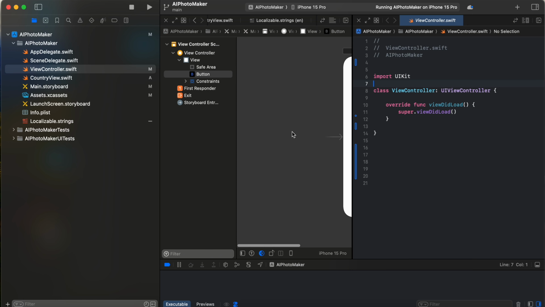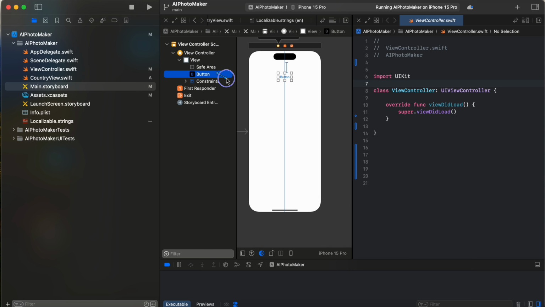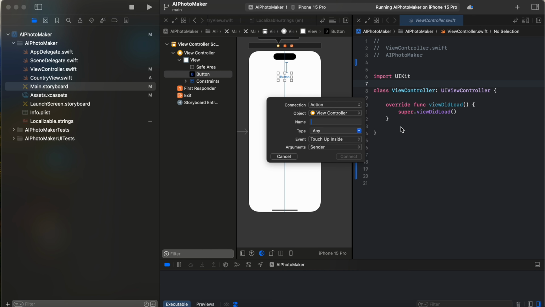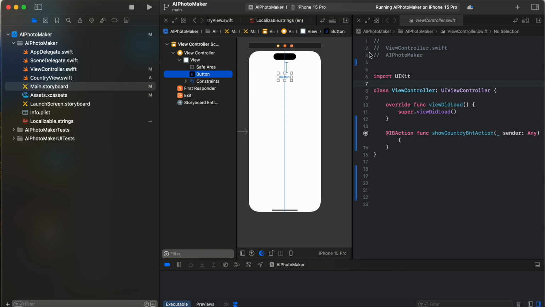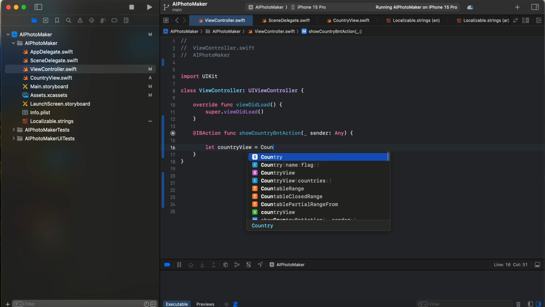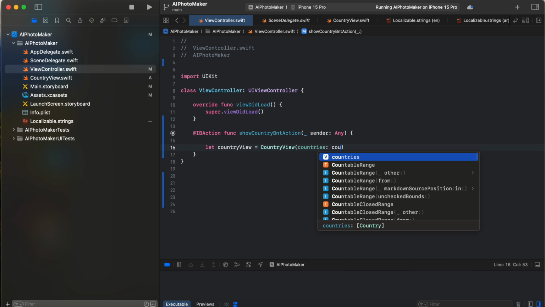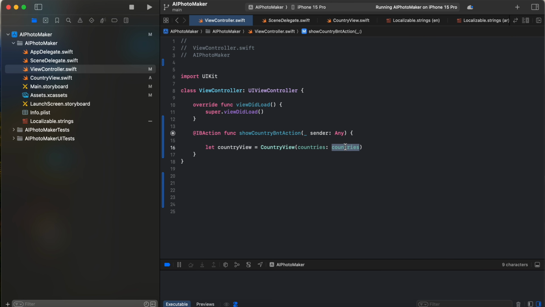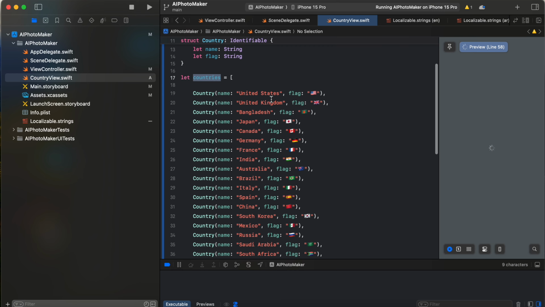We need to take an action, show country button action. First, we need to take an object of a country view, countries. Yeah, this is a countries array, you know. This contains the country names and the flags.